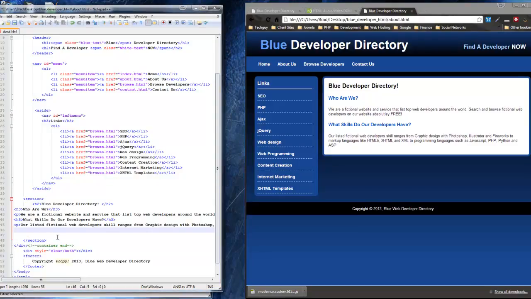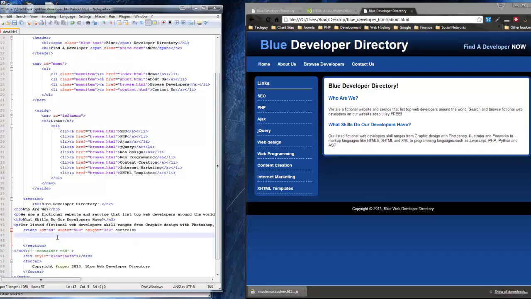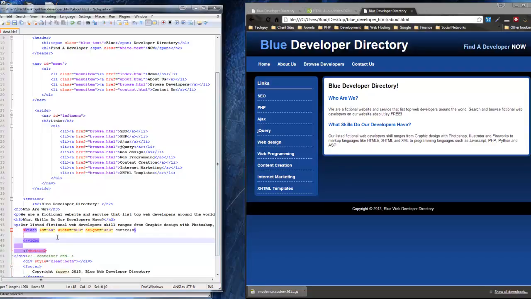Now let's add the video tag, and we're going to give it an ID of add, a width of 500, and a height of 350, and then we just want to include controls. And let's just close that.